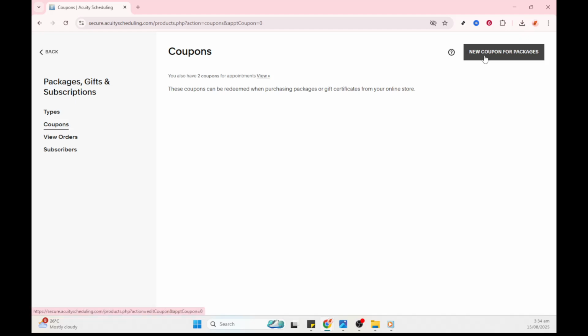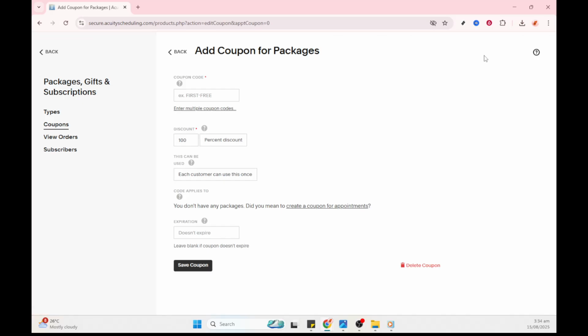When you're ready to create a new discount code, simply click on New Coupon for Packages. This action sets the stage for entering all the necessary details about your coupon. It'll guide you to a form where you can enter various specifics about your discount code.